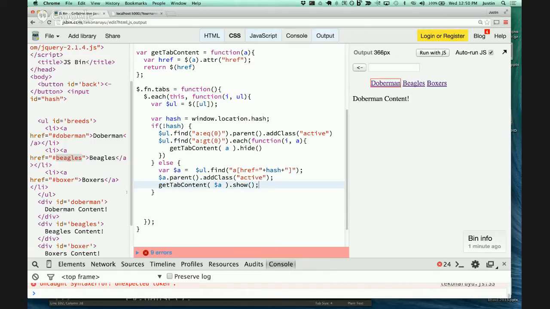Hooray! Okay. We need to hide the other tab's contents as well, right? Yes, we do. Thank you.